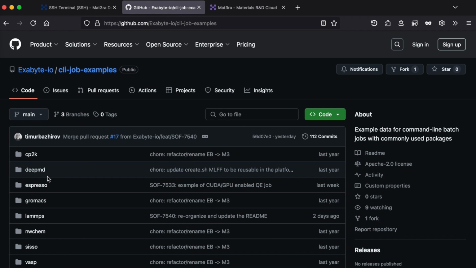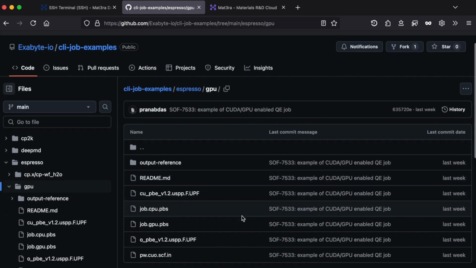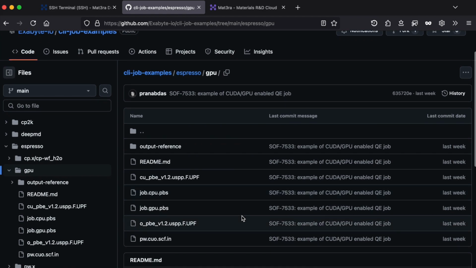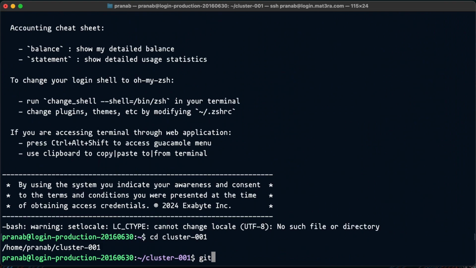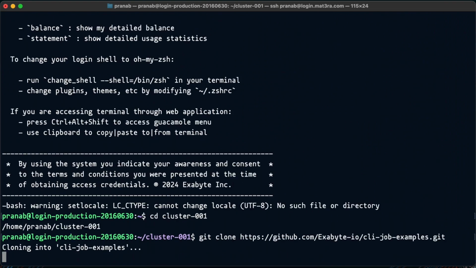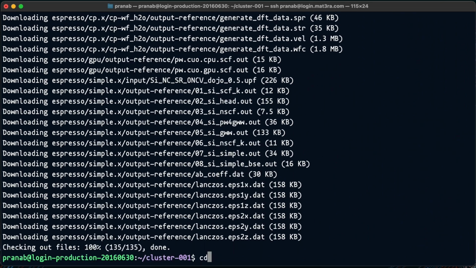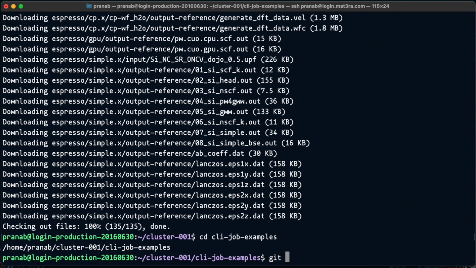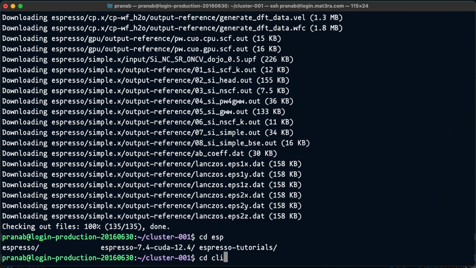The example calculation we are going to demonstrate is available in our GitHub repository, CLI job examples. Please browse under Espresso, then GPU, where you will find the required input and reference output files. Once connected to the login node, let's navigate to your working directory and clone our example repository. After cloning the repository, we also need to sync the LFS objects with git lfs pull. Let's navigate to our GPU example.